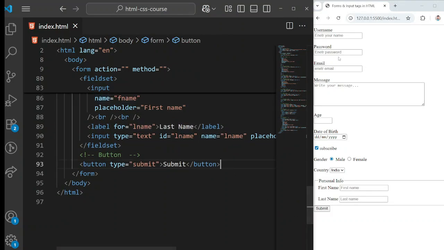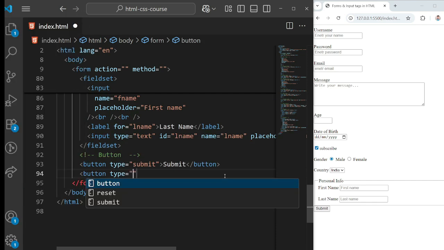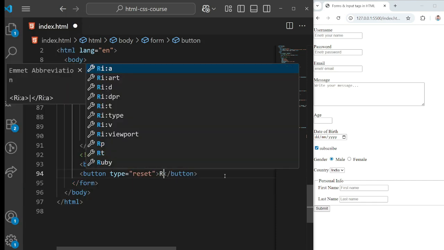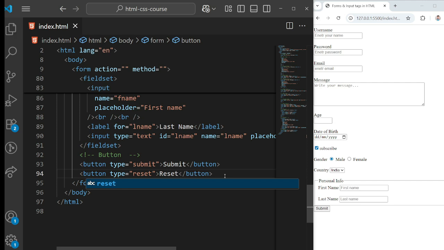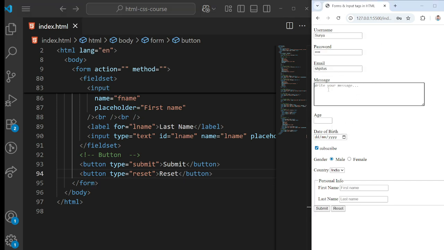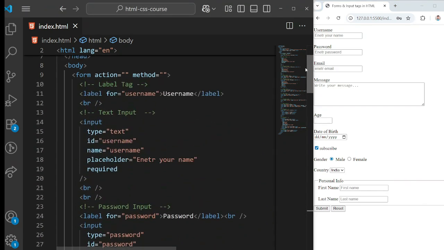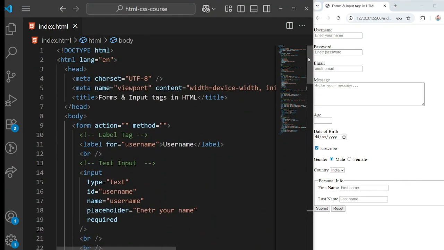Okay, so I want to reset also. So we have another button tag. The button type is reset, and here the text is also reset. If I fill all the input text and, instead of the submit button, I want to reset the entire form, then if I click this reset button, you can see all the input text is reset. Okay, so in this video you learned all the forms and input types in HTML.